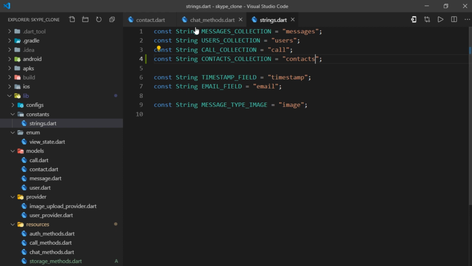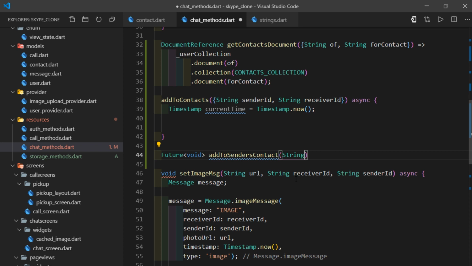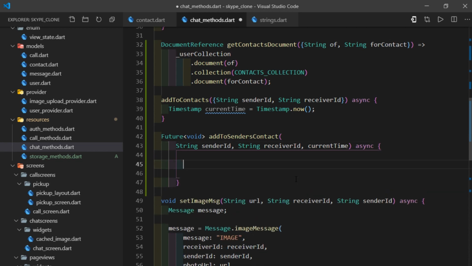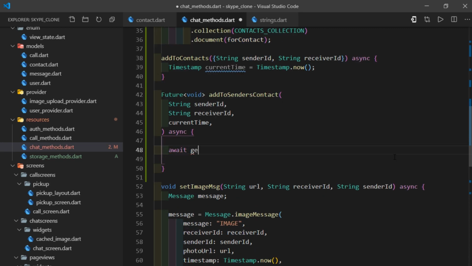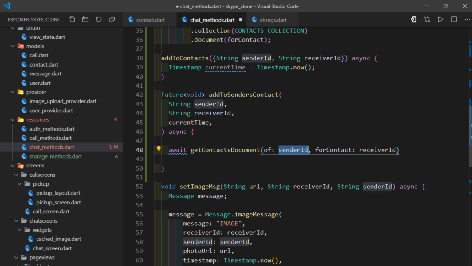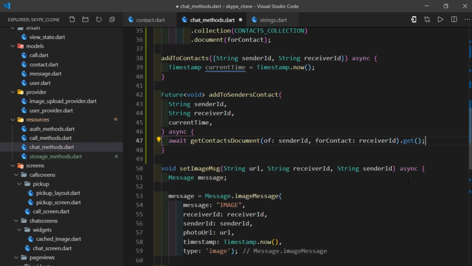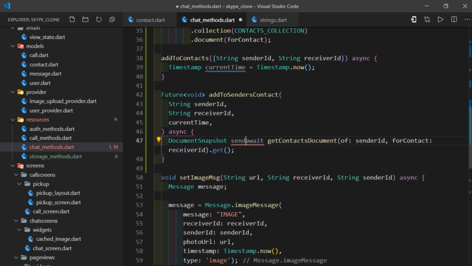Alright, I'll come back to the previous file, and I'll create another method with return type future, void, and name it addToSendersContact. Then this will receive a sender ID, a receiver ID, and current time. We'll mark it as async, and right over here I'll write await getContactsDocument. I'll set of to sender ID and for contact to receiver ID. We have passed sender ID to the of named parameter as we are trying to look into a sender's contact collection. So now that we have the document reference, I can call the get method to get the document in the form of a document snapshot.